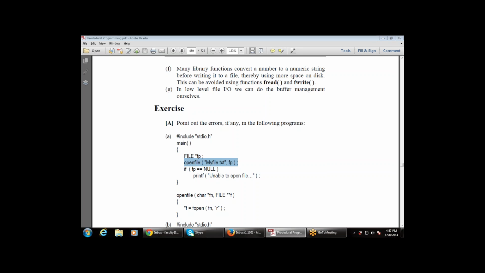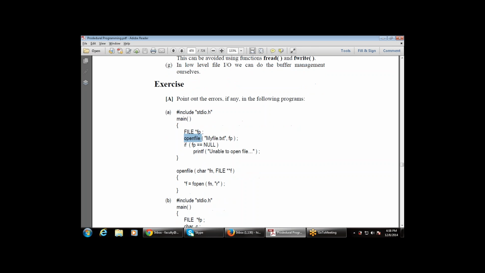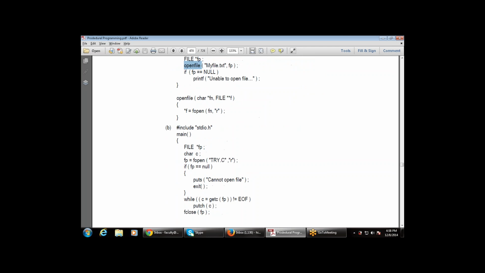Tell me. No, this is not the correct way. Why? Because we are going to use the fopen function instead of open file. There is no function available like open file. So this is the error. That is, there is no function of type open file, but the function name is fopen. That function is used for opening a file. So open file is not a function, but the function used in place of it is the fopen function. So this is the error in this.